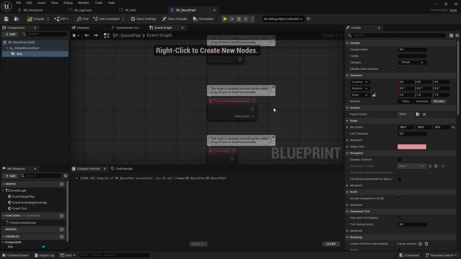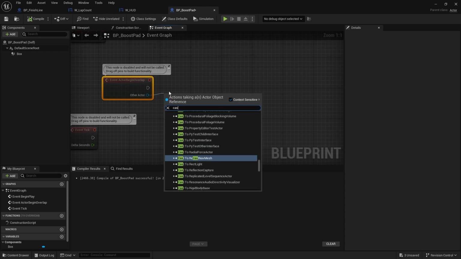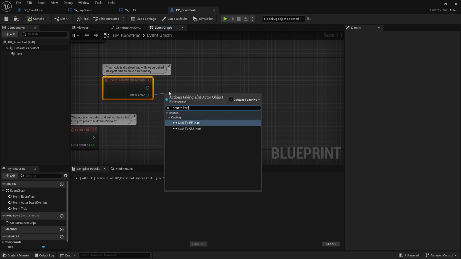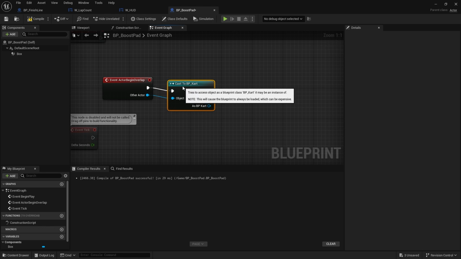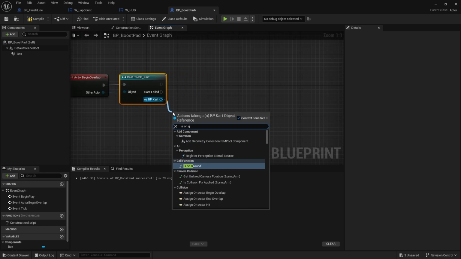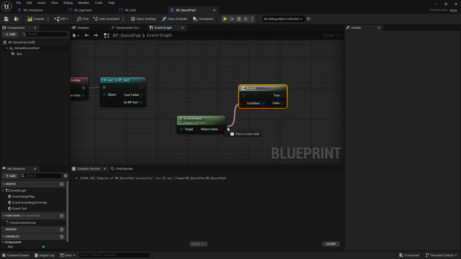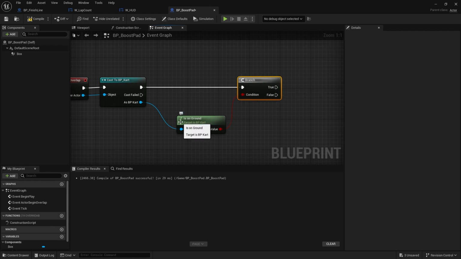So let's go to event graph, and on actor begin overlap, we're going to take the other actor, and cast to our cart. And from there, we can check whether or not it's on the ground. Is on ground. And if that's the case, we'll put it into a branch. And on true, we're going to change the modifier. So rather than just change it straight outright, I'm going to set a timer on the cart as well. So what I'm going to do is go to the cart actor.